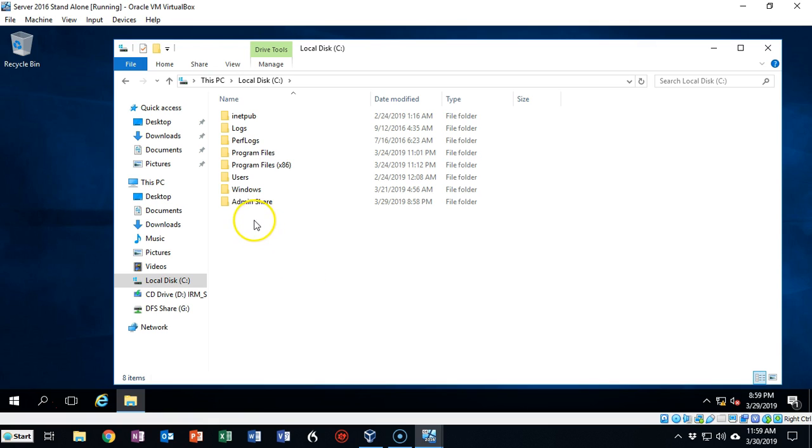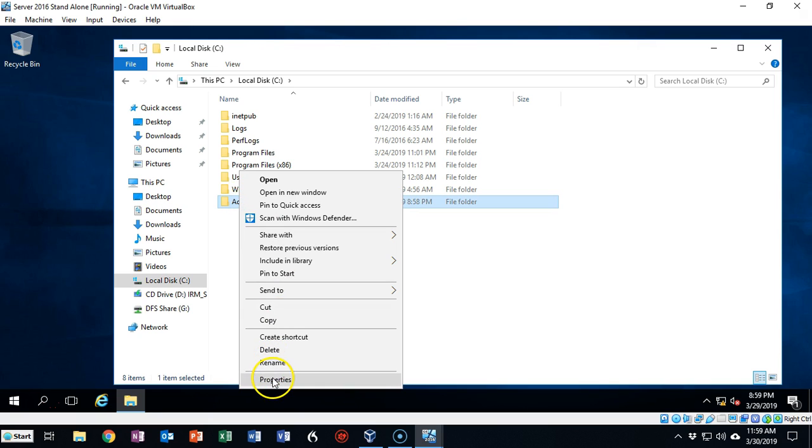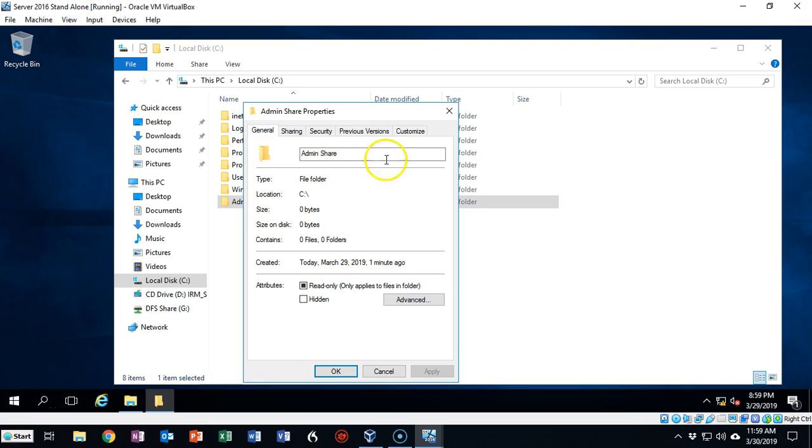So I've created this share, I called it admin, and now I'm going to right click on it and go to properties. Now there are two tabs in here you want to be concerned with. The first one is the sharing tab, and the other one is the security tab. They both work together, and I'll show you how that works.